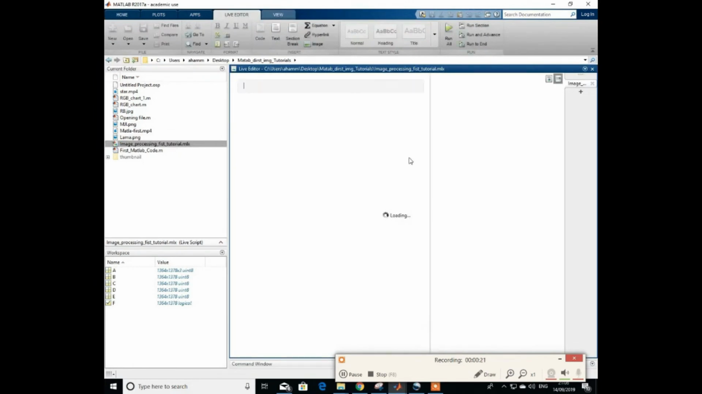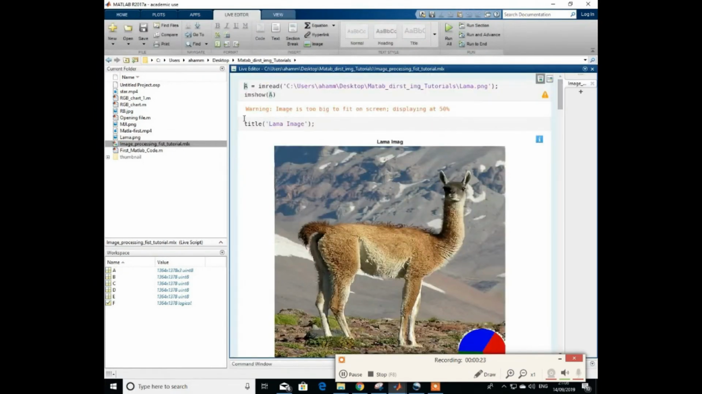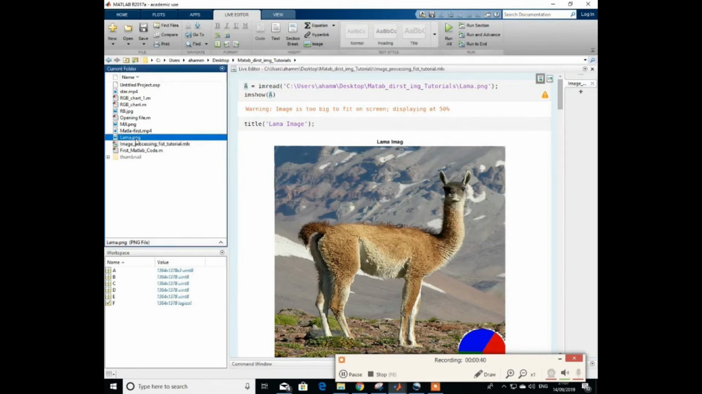So this is the definition. This is where I define the whole code. I define it in a variable. So when you say what the variable is equal to, I am reading this file path, actually indicating this image, llama.png. Llama.png is here. So I am reading the full file path. It's located in user, desktop, MATLAB, fast image tutorial, llama.png.